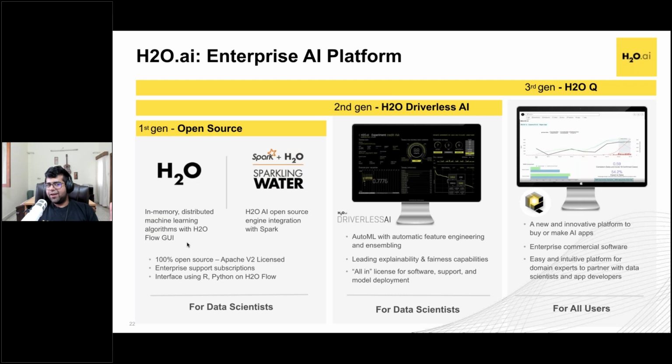Driverless AI and the open source products are intended for data scientists. And we cannot really democratize AI unless we are able to put it in the hands of more and more people. So that's a goal that we're hoping to achieve through H2OQ as a platform.